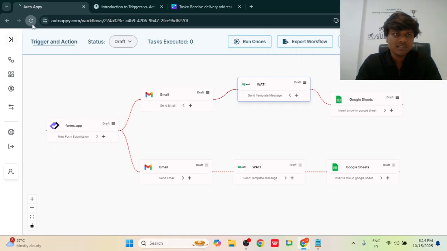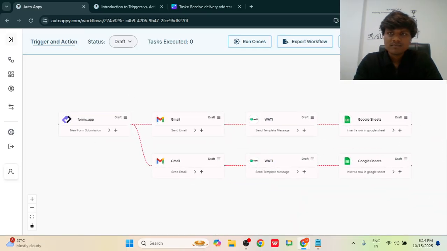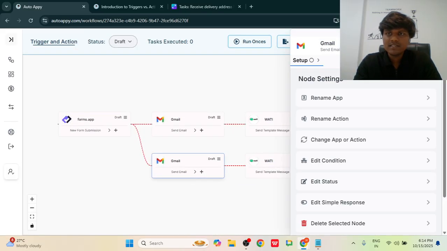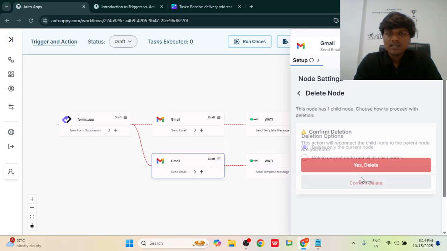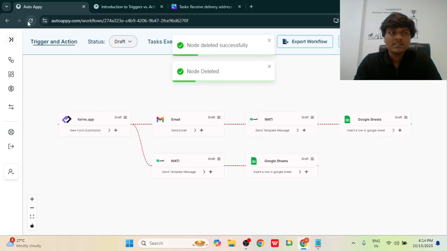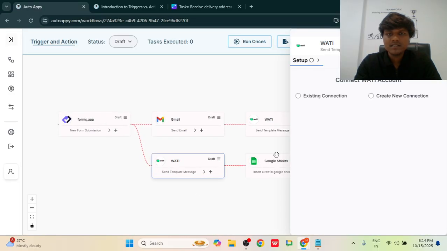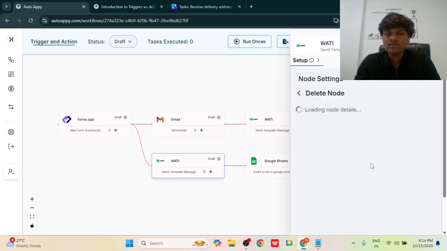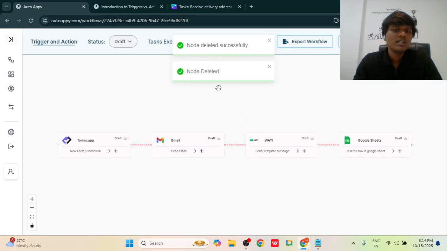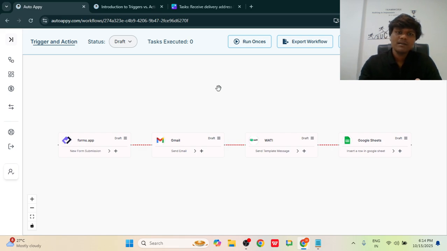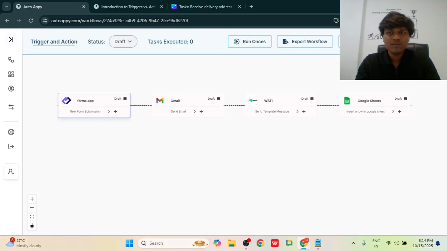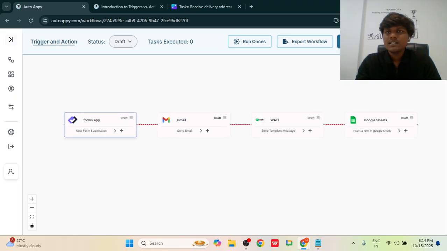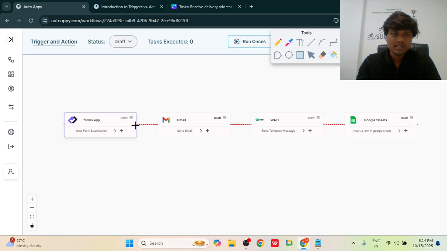But for now, I'll just refresh this, and we'll delete everything and just keep it in a file. And if you wanted to delete entirely, just delete current node and all the child nodes and delete. So everything will be deleted from that node. We will see how to delete a node and so on in an upcoming video. But my point here is, in a workflow, I was explaining triggers and actions, right? So in a workflow, there will be only one trigger. So this is one trigger, right?